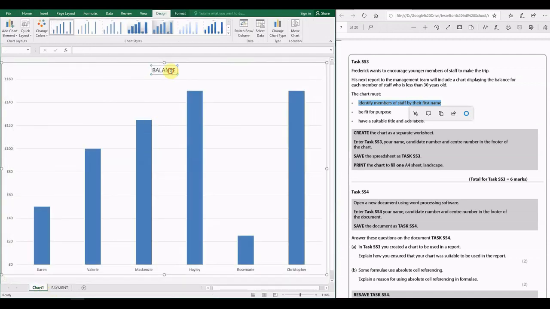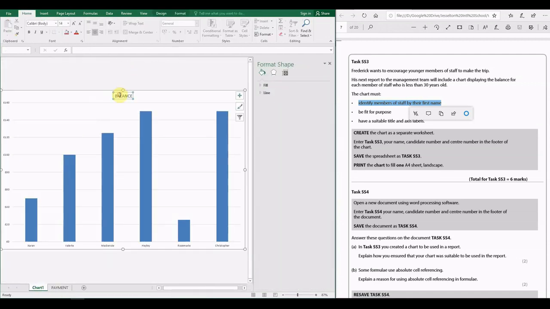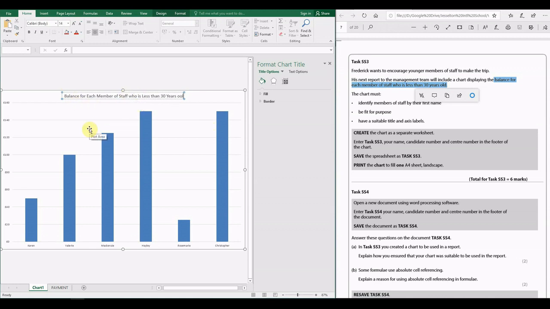Okay, next we need to put a suitable title. And the title will always need to give enough information. So this is the balance for each member of staff who is less than 30 years old. Okay, and we need to make sure it's more of a title than a sentence. So obviously capital B. Okay, like so.